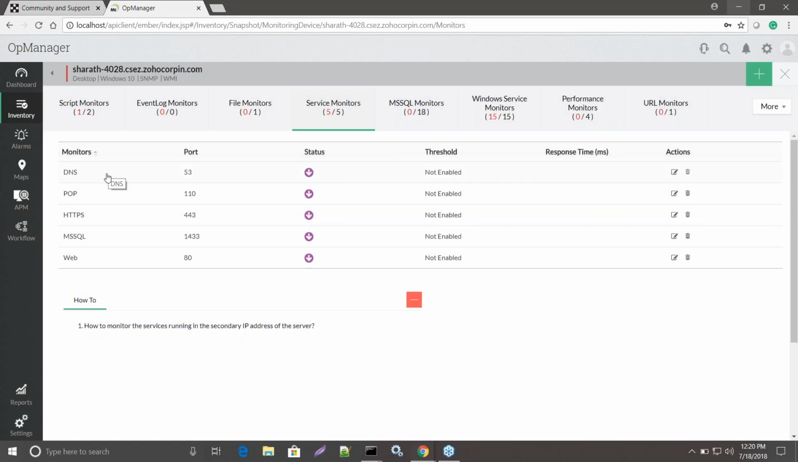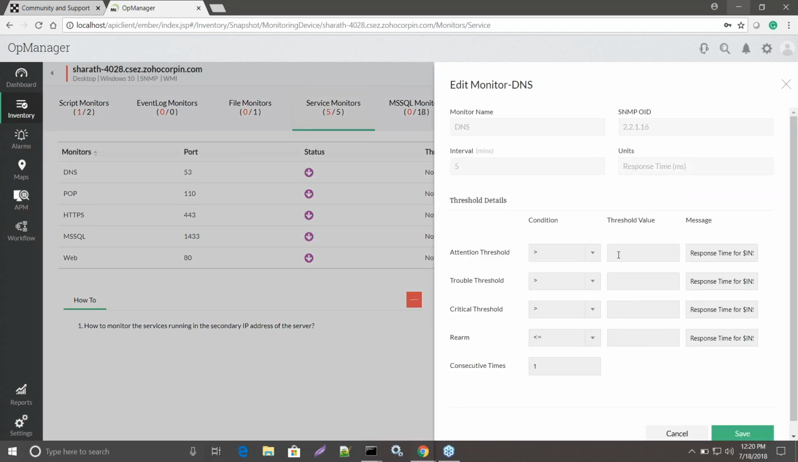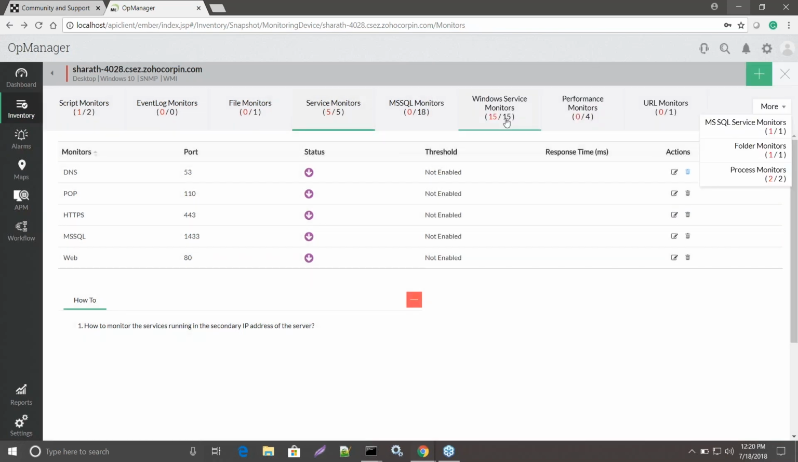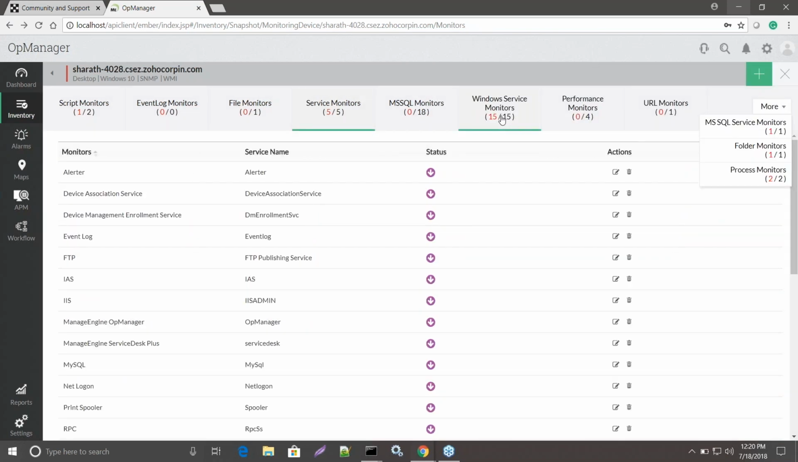I've got a couple of monitors listed here, where you can see the response time, how often this service is responding back to the OpManager server. Also, you have an option to edit and set a threshold, as we discussed earlier, and if it violates a certain percentage of the milliseconds you provide as a threshold, we would be able to have that alerted. Next, we'll talk about the Windows service monitors.